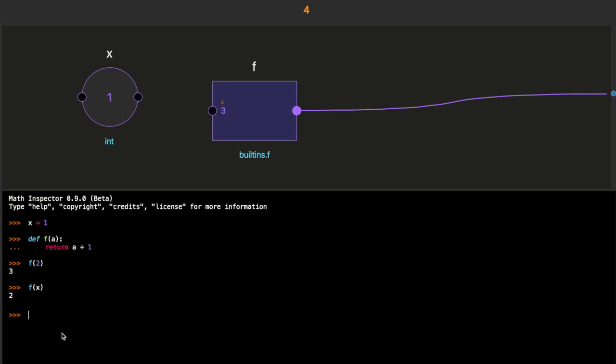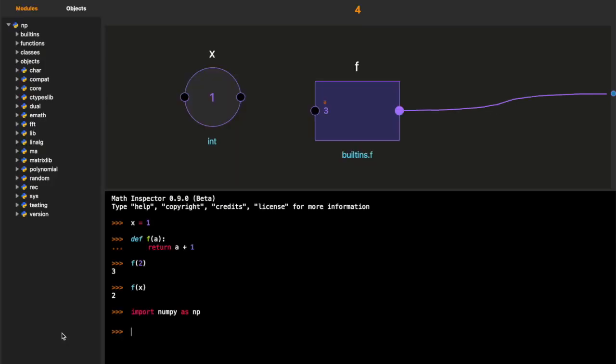We're going to import Numpy. Now, this is normally going to be imported with an alias of NP. That's very standard, and in all the documentation that comes with Math Inspector, you're going to see NumPy has this alias NP. So when you import the module, you see on the left-hand side we have this kind of directory structure in the modules area.